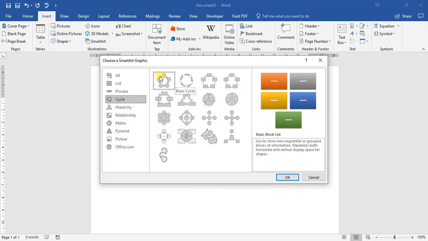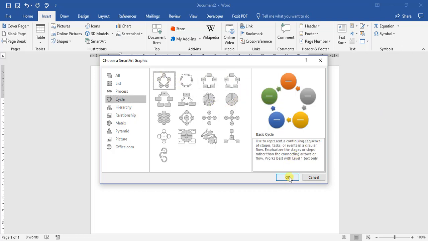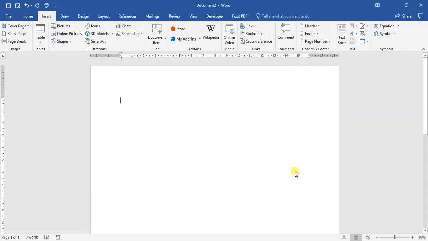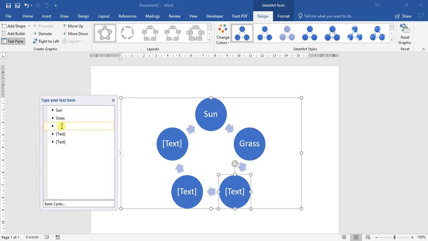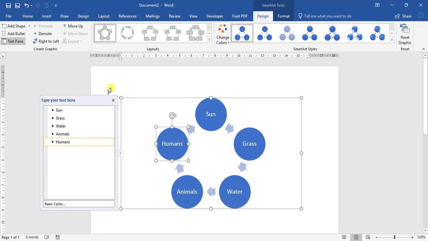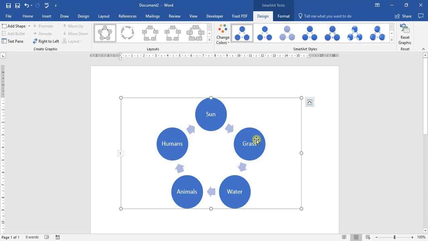Let us go to basic cycle. Alright, I've selected the basic cycle and I click OK. Over here I can type in my text, so we can go sun, grass, water, animals, humans. Okay, there we go. So I close that down and there we go, our SmartArt chart has been added.